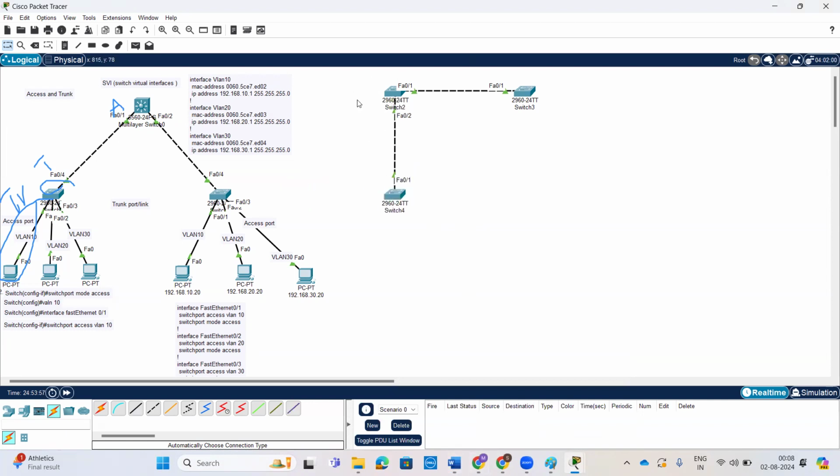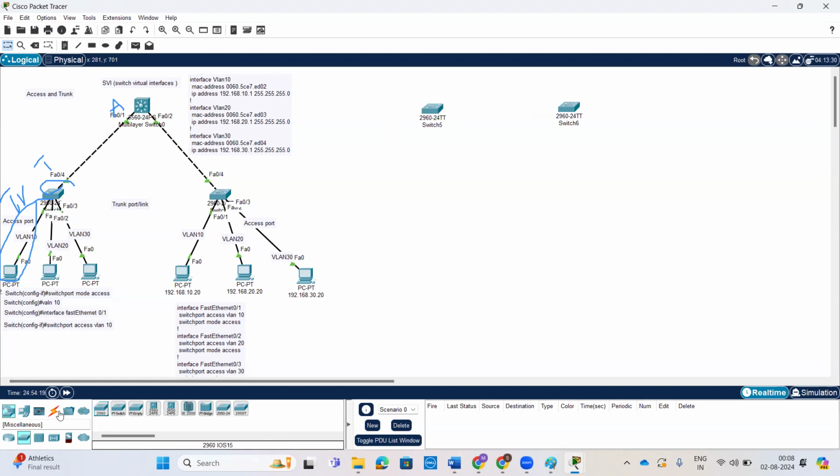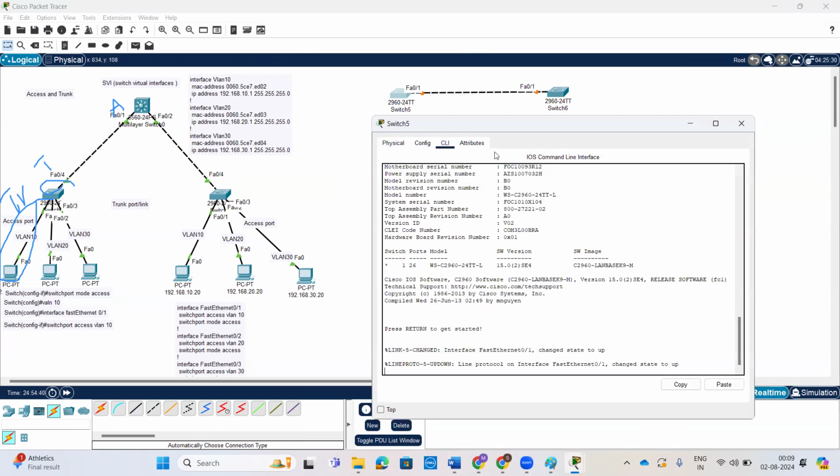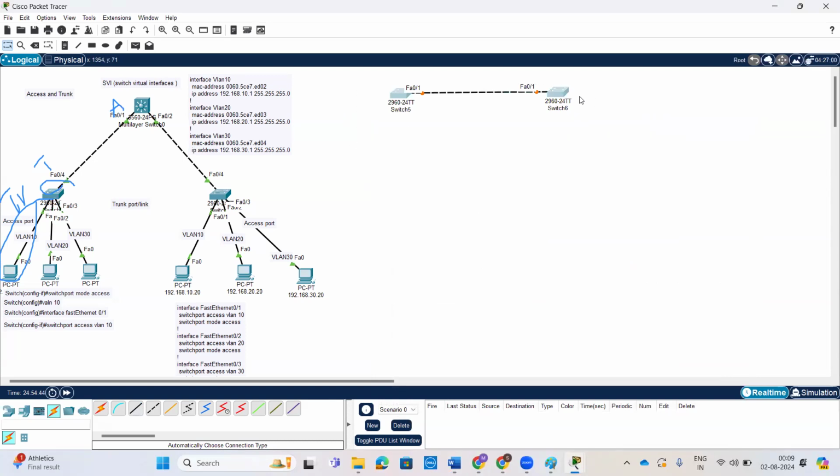So I'll show you dynamic trunking step by step. I'm taking two switches, one and two, and in between the two switches, a connected port. Both are off. I will switch them on now. Now forget about this topology.